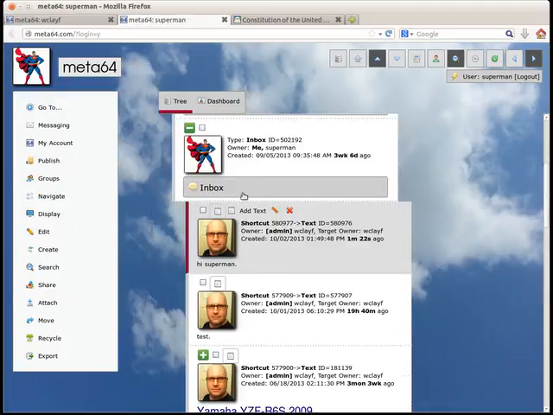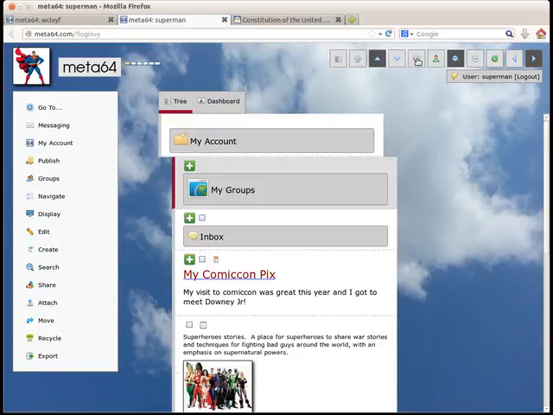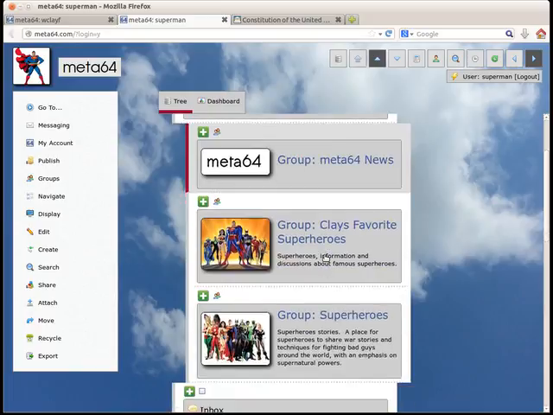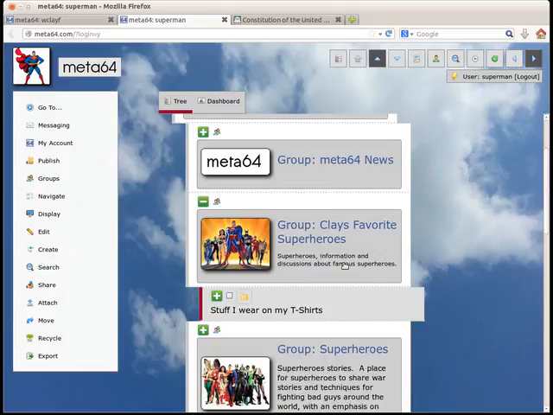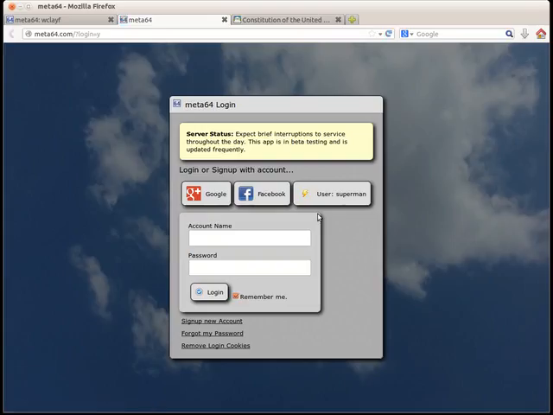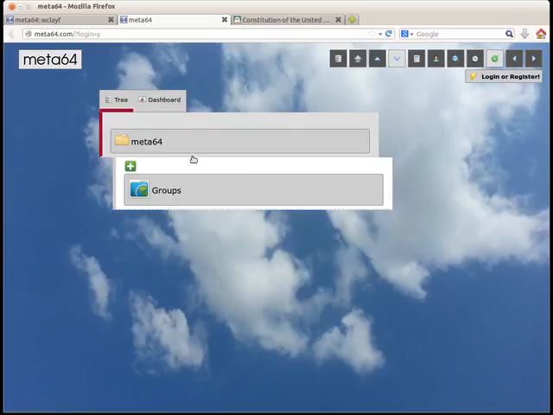Well, first of all, let me go back to Superman, go to the root of his account, and when he opens up his My Groups, make it a little bit cleaner, he can open his My Groups node, and it will automatically show him all the groups that he's in. He can expand one of these groups that he's in, and he'll be able to see everything shared to that group. I'm not sure why he's not. Oh yeah, one thing, the group nodes are not refreshed except at login. It's probably something I should change, but that's the way I designed it.